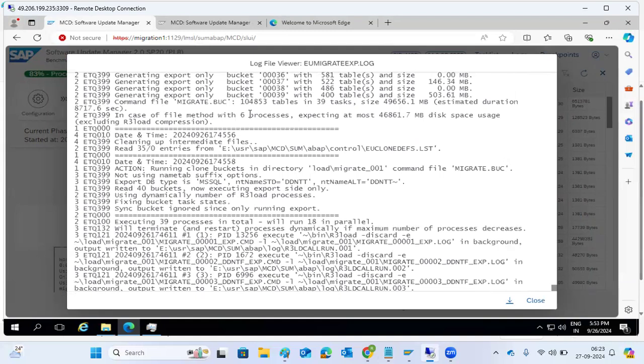Because of some six process expecting disk space manager, R3load compression. Command line, 1 lakh tables, 39 tasks, estimation. So disk space usage, including R3load compression.